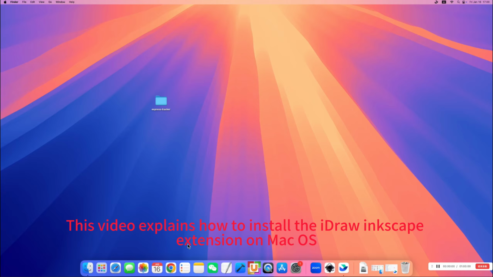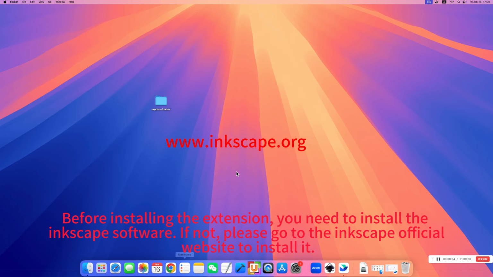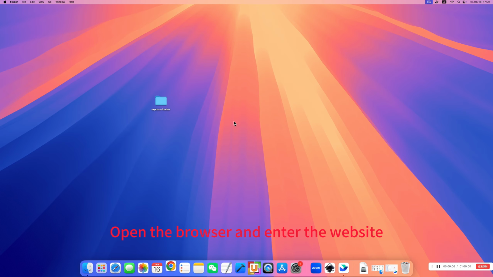This video explains how to install the iDraw Inkscape extension on macOS. Before installing the extension, you need to install the Inkscape software. If not, please go to the Inkscape official website to install it. Open the browser and enter the website.